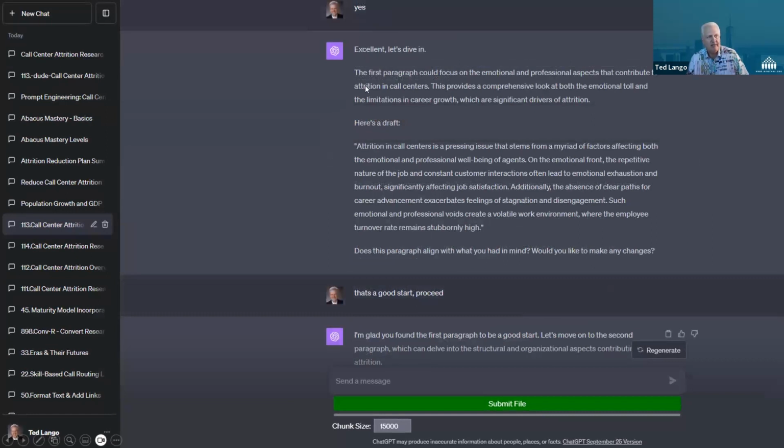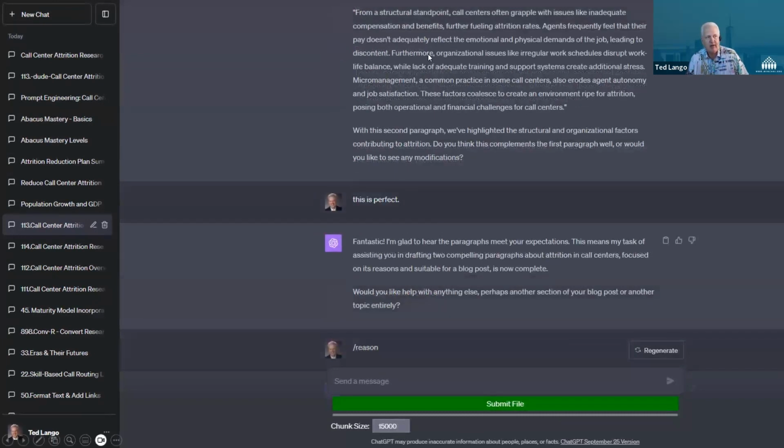Now, based on these factors, shall we start drafting your first paragraph? Sure, let's go on. Excellent, let's dive in. It drafts a paragraph about attrition in call centers. It asks me, does this look like what you're trying to get at? Do you want to make any changes? I say, nope, good start, let's move on. And so then it goes on to draft another paragraph. Second paragraph, I say, perfect, fantastic. It says, glad it meets your expectations. Anything else you'd like to do?